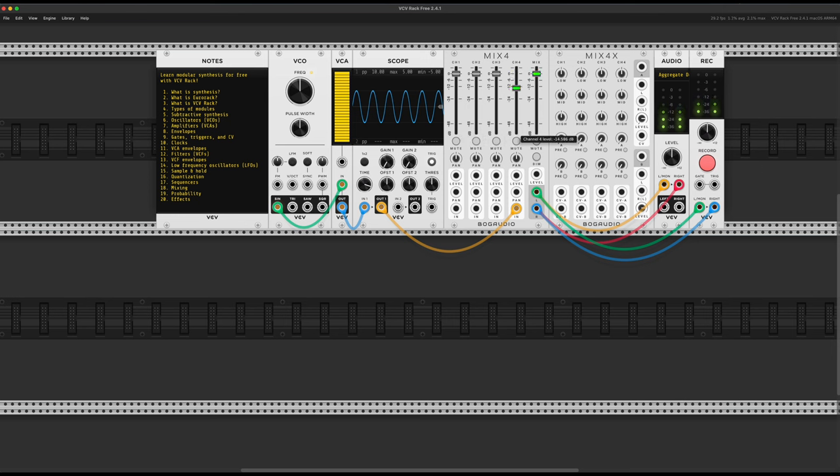And what they do is exactly the same as these mixer faders do: they control the volume. So if I click and drag down, you can hear that the sound gets quieter. And if you look at the scope, you see that the waveform is kind of getting squashed vertically.